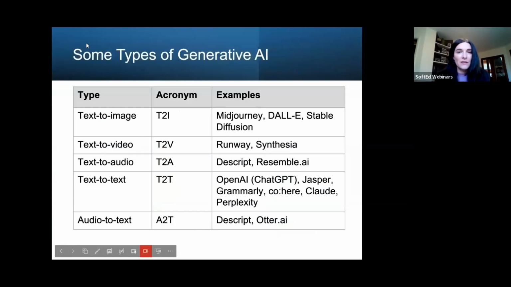And let's look at the different types of generative AI, some of them anyway. Text to image: you type in a text prompt, you get back an image. Examples are Midjourney, Stable Diffusion. Text to video: type in a voiceover script, and you can get back a video of an avatar speaking your voiceover, like Synthesia does. Runway is more a text description of the type of scenery you want to see, and it will come up with a video output matching your text prompt.